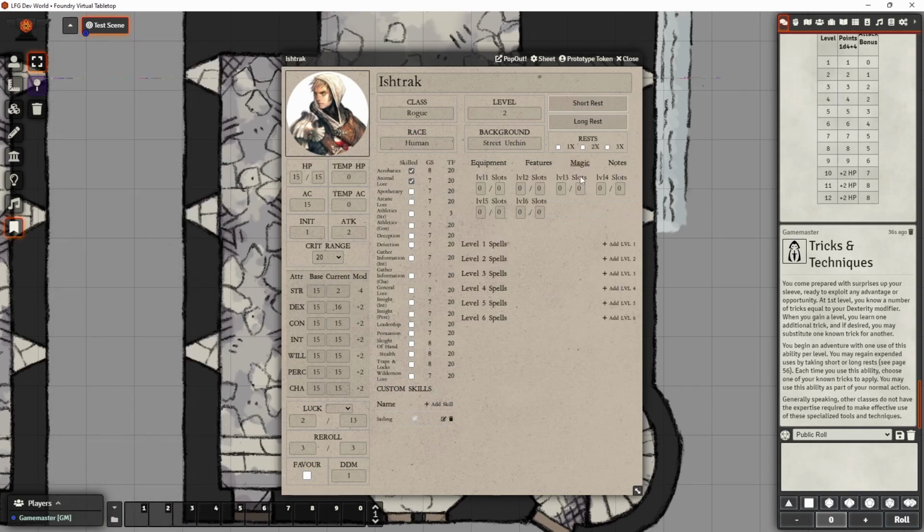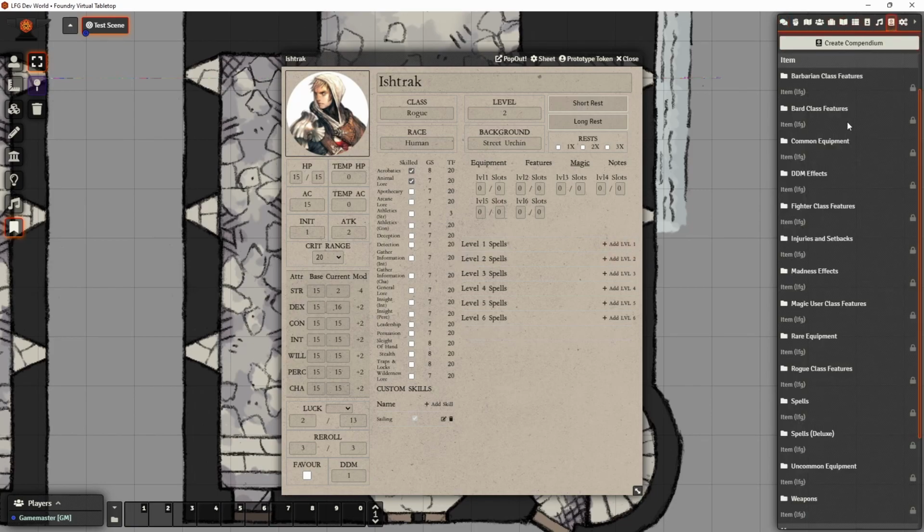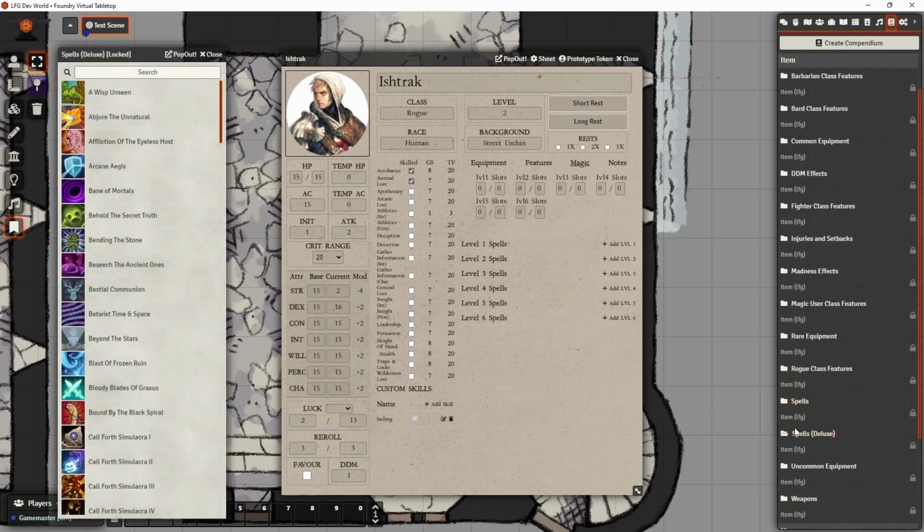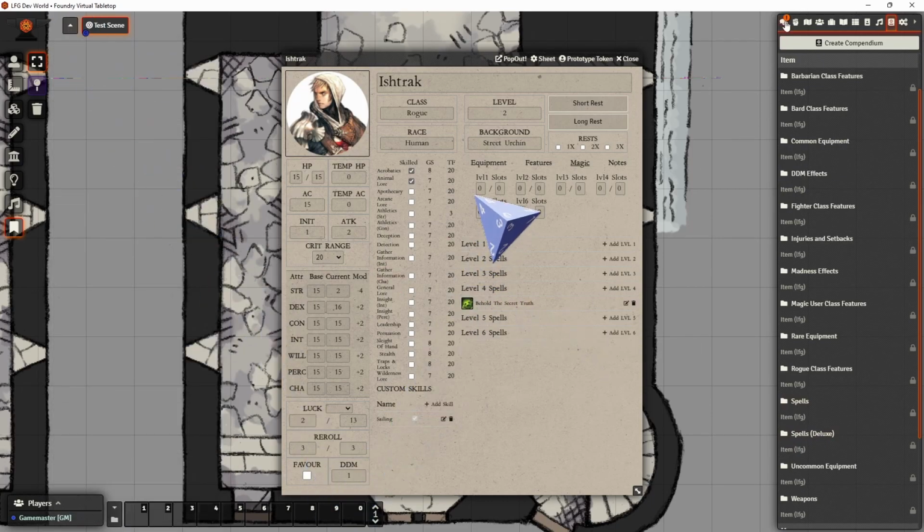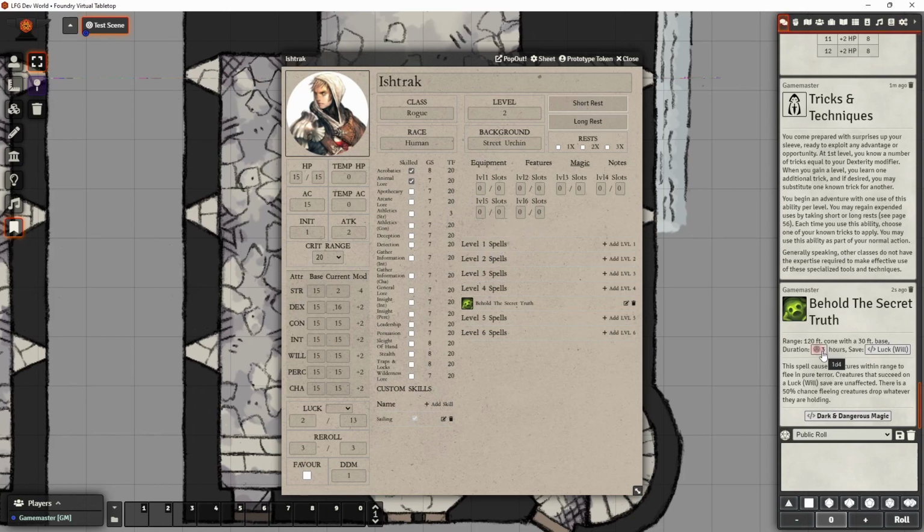Next up, we have magic. You'll see that your spell slots are right here. You have spells, again, as always, create one. You can go over here to edit or delete. I am going to go ahead and grab a spell. Great thing about this is we have spells, both the names from the standard and the deluxe. Thank you, Steve, for giving us permission for that. We'll go ahead and grab some spells from the deluxe. Behold the Secret Truth, a nice level 4 spell. Click that, rolls it over here, and you've got your 1d4 for duration automatically done there.